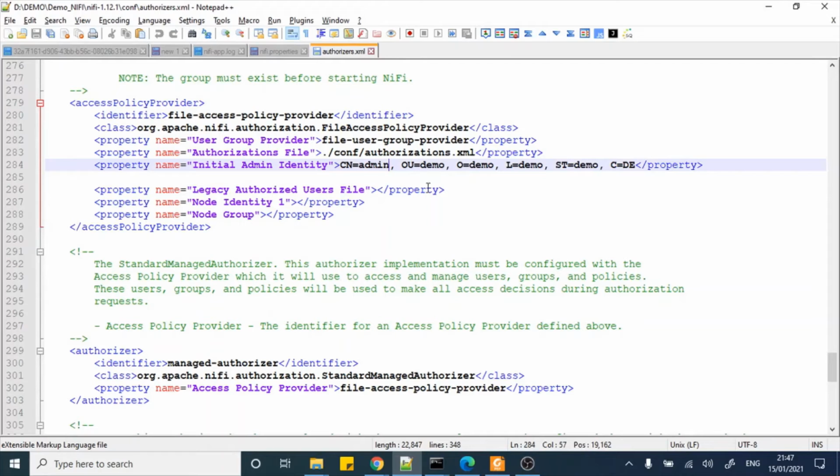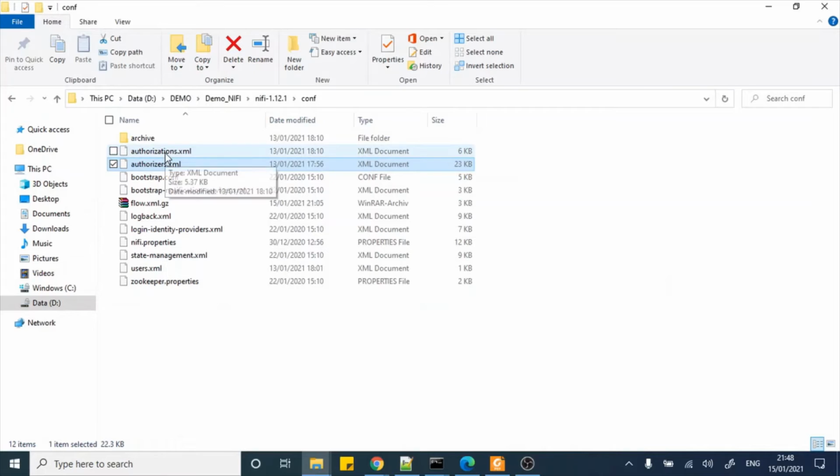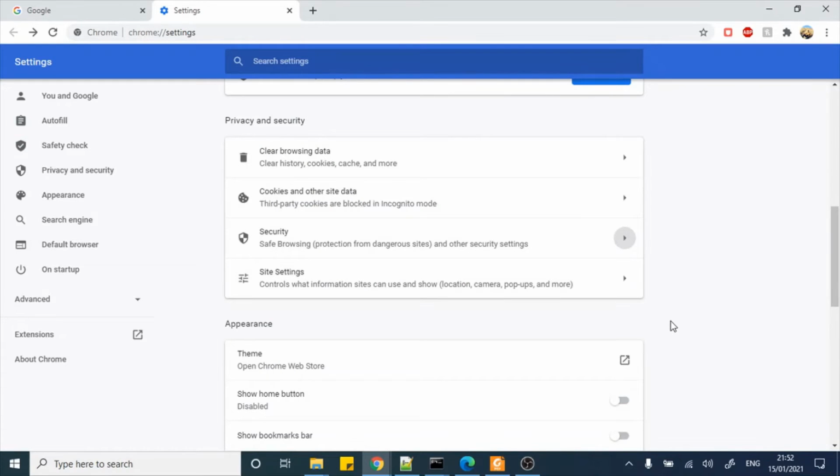One point to note here: these are case sensitive. So if you get any error, first check the case sensitivity or the spelling of this value. This is very unique to a particular user. And when you start NiFi, you will see two files are generated, the authorizations.xml and the users.xml. In order to access NiFi with certificate-based authentication, we need to import those client certificates into the browser.